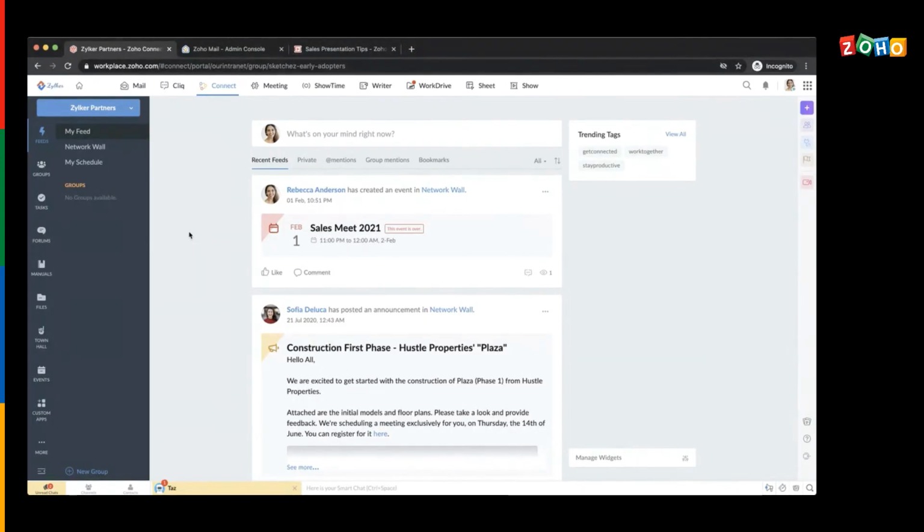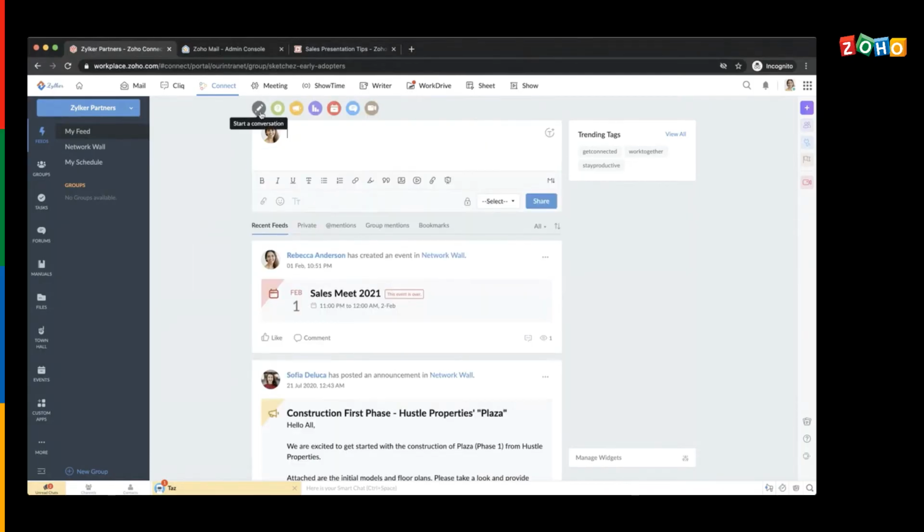So you can make sure that you're well connected, not just with your employees, but with external stakeholders as well. Like with internal communication, you will see that you have all the options available here as well, and you can really get your conversations going here.